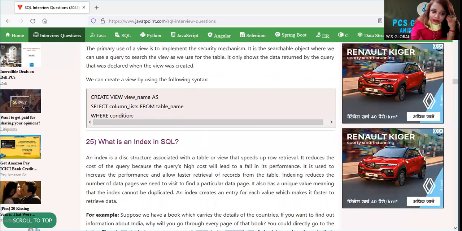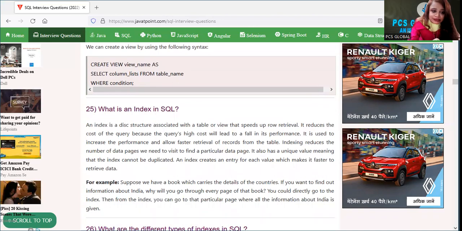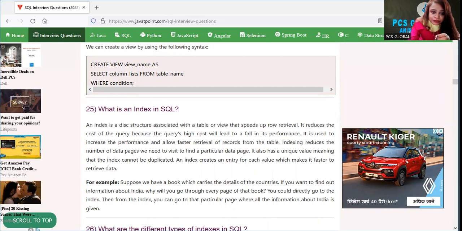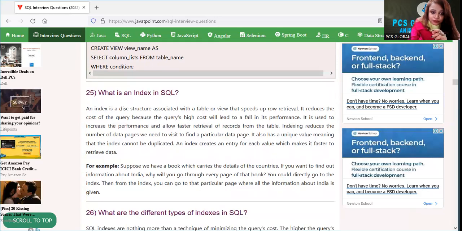What is an index in SQL? An index is a disk structure associated with a table or view that speeds up row retrieval. It reduces the cost of the query, because a query's high cost will lead to a fall in performance. It is used to increase the performance and allow faster retrieval of records from the table. Indexing reduces the number of data pages we need to visit to find a particular record. It also has a unique value, meaning that the index cannot be duplicated. An index creates an entry for each value, which makes it faster to retrieve data.